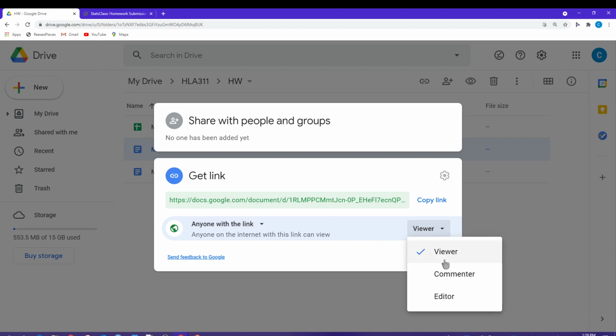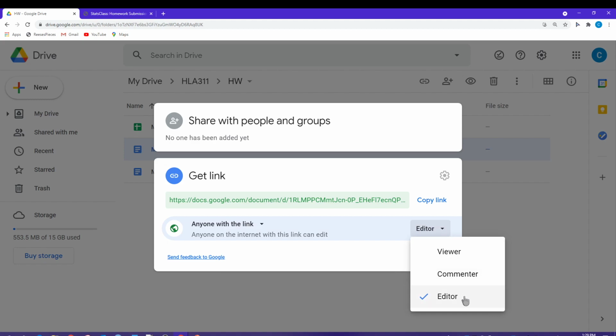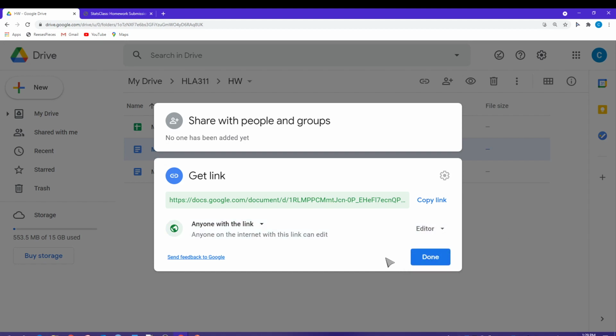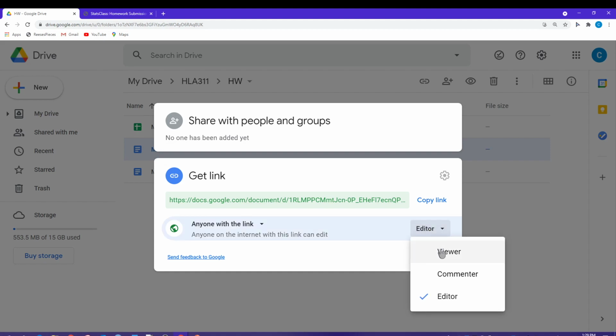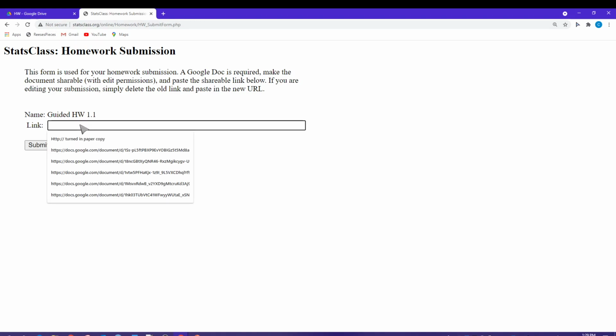If you change this to editor, then what that means is I will be able to add comments to your homework assignment. If you leave it as viewer, I'll be able to view it. But if you give me access to edit that document, I will be able to leave comments regarding your work that you completed. I don't care if you give me the ability to edit or not, but for sure it has to be on viewer so that I can see it. Okay, let's copy that link then. And now I can go back to that form and just submit that link.